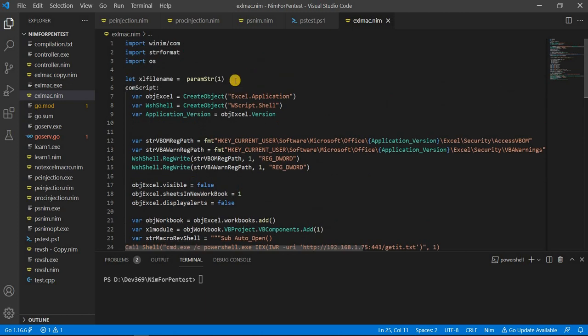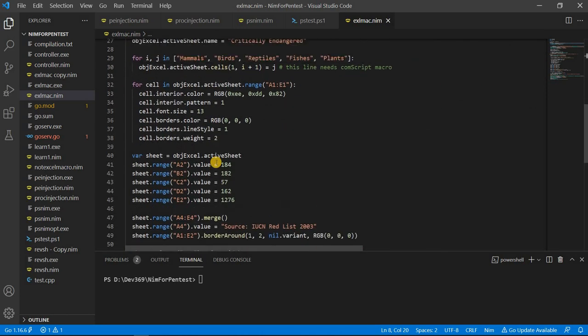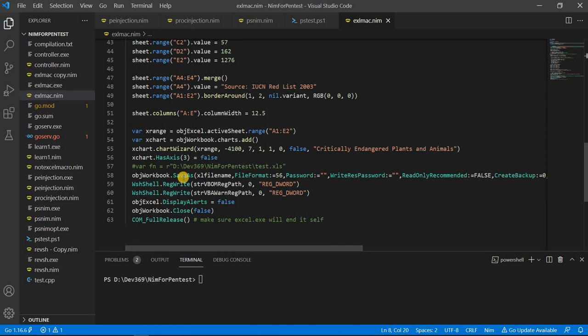We created the Excel application, and then we created an extra thing here. There is something different from the actual C# code: a WScript shell. I mean, it's a WScript shell that will help you to execute your VBA code, or that will help you to add.